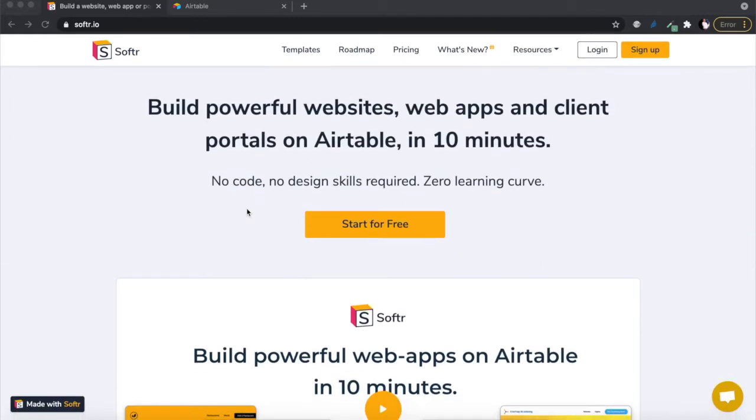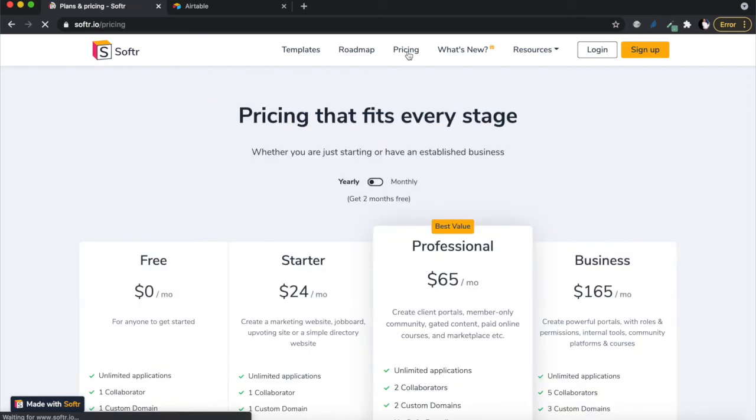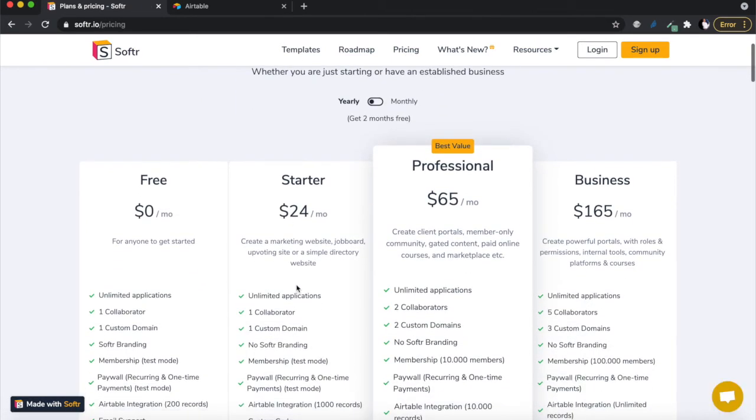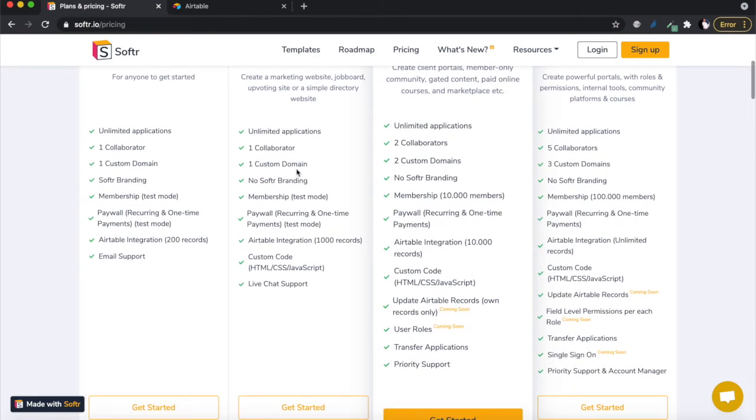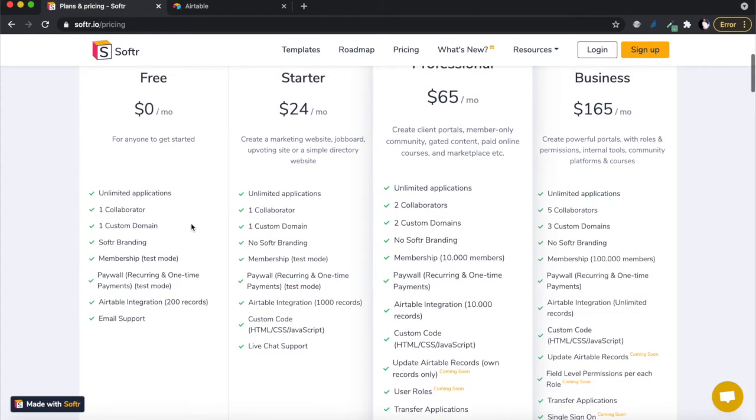As always, before I get started, I like to have a look at the pricing so that I know exactly what I'm tying myself down to. So there are pricing options. It starts from the free version all the way up to 165 US dollars per month. Okay, so it can get steep depending on the specifications that you want. So let's see what we get on the free version.